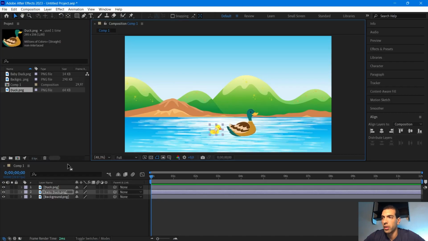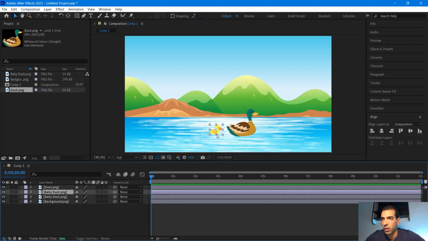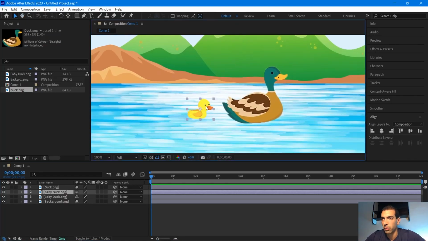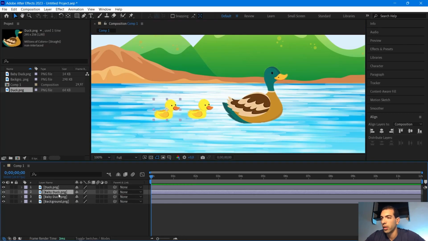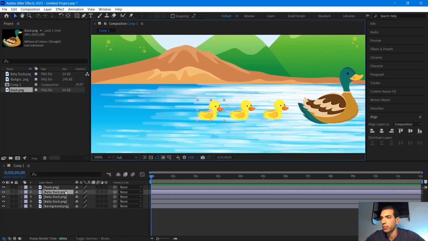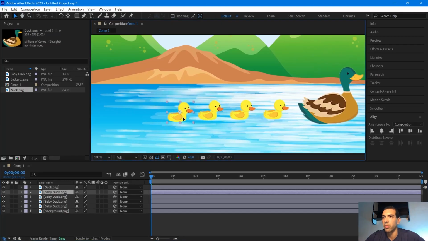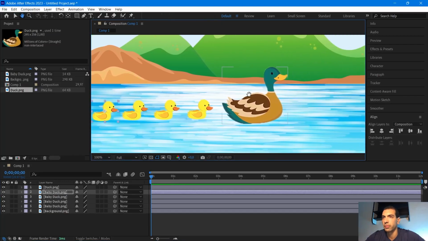I select the baby duck and I'm gonna duplicate it, Control D. I'm gonna move the copy right here. Click, Control D. I move the copy right here. Control D once again. And I move the copy right here.